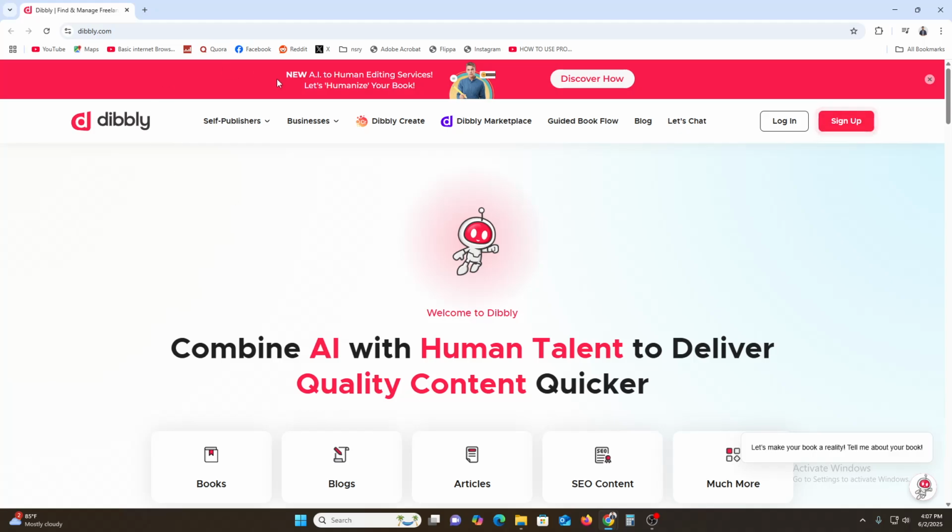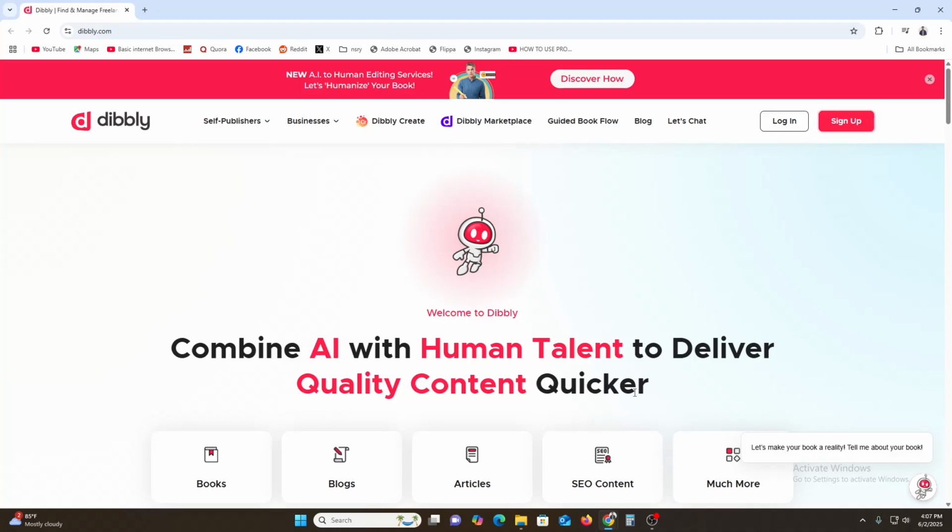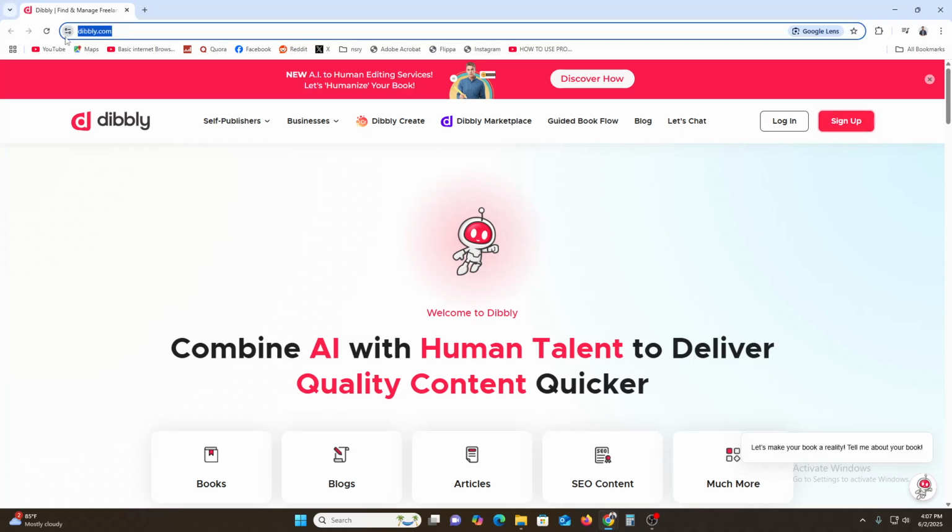In Dabbly you can see we have self-publishing options where we can find services like book bundles, cover designs and many more. So how can you start using Dabbly, like how can you access the dashboard? Basically to get started you just need to visit Dabbly.com. Here you can see this is the link.